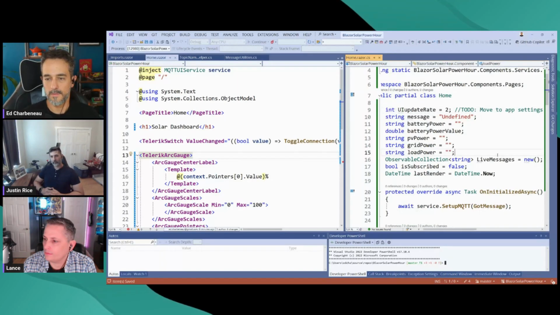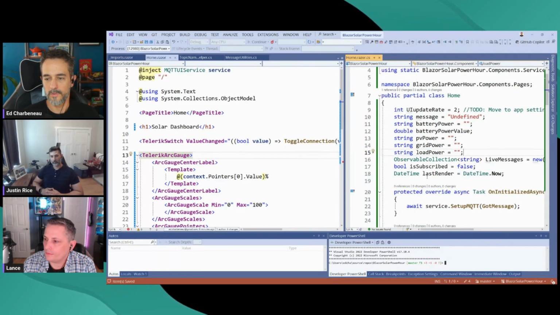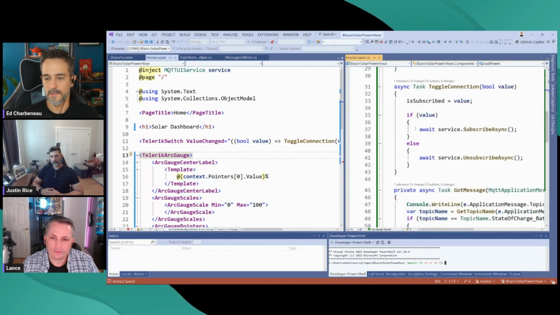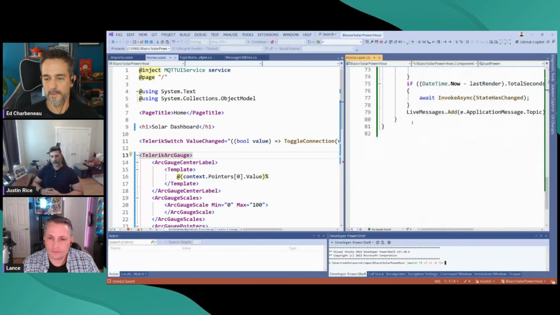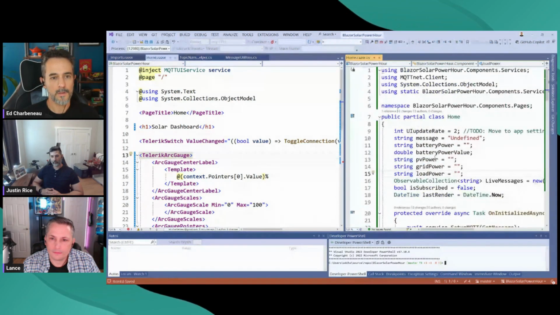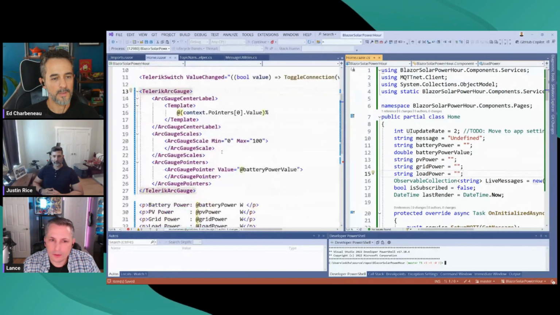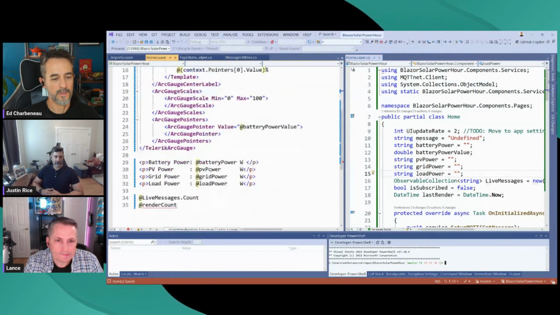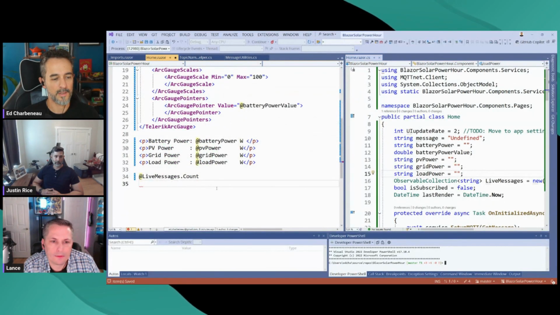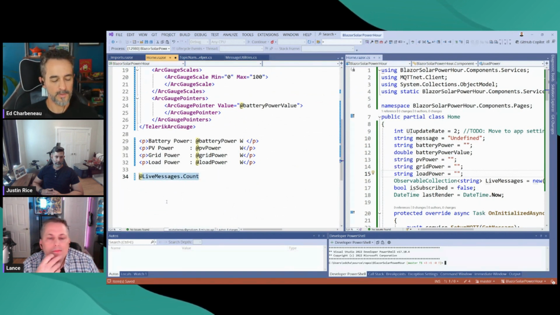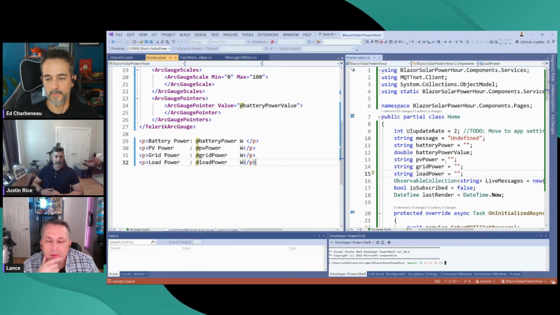There we go. So we'll put a to-do message on that one. And then I think we cleaned that up pretty good, right? Is there anything in the UI? Fix the solar dashboard. We can take that out. There we go. Do we need the live count anymore? No, I don't think so. Yeah, I think we proved our point with that as well.